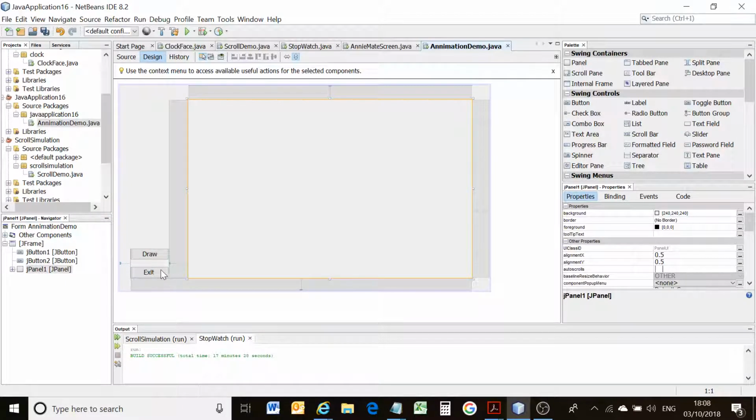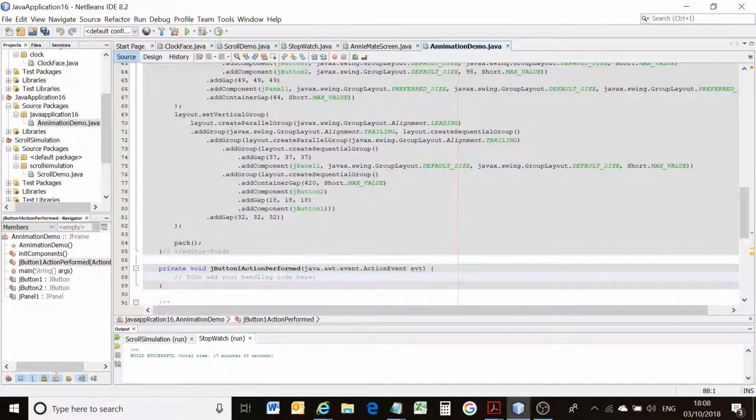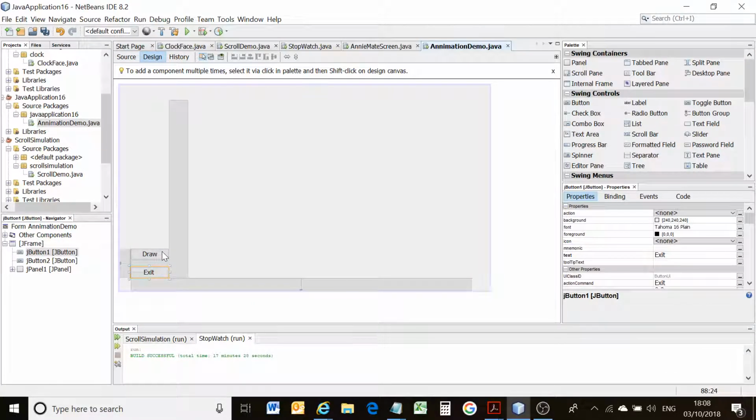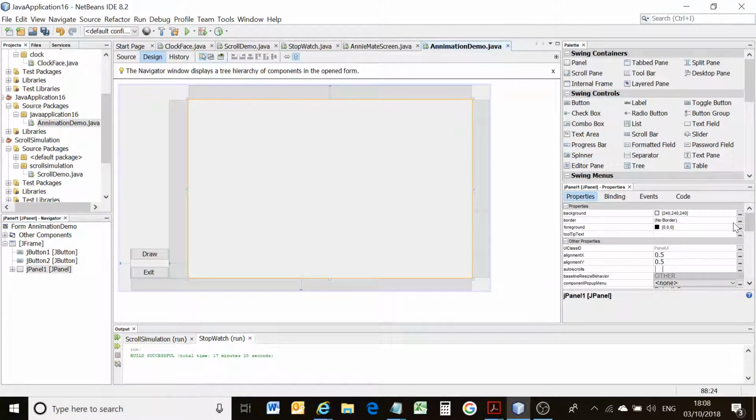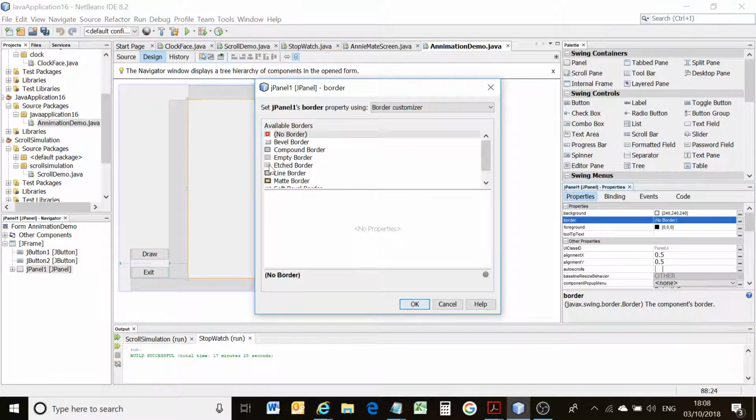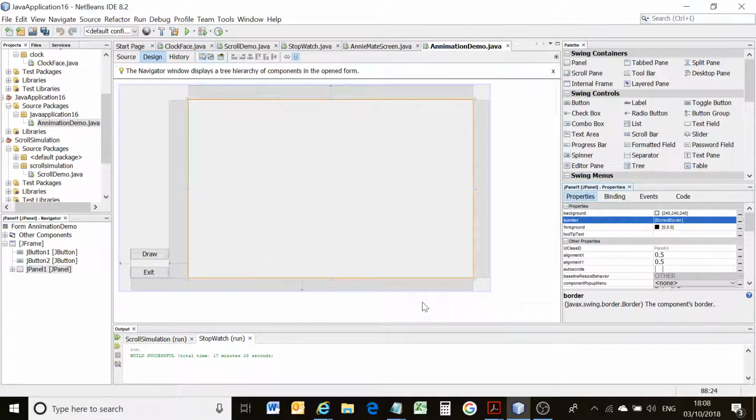Okay, so let's first double click on the buttons. First exit, very simple, we just say System.exit, put the return code 0 in it, that's that dealt with. Okay, and then we go to draw. Before we do, actually, I'll just give that a border. There we go. Let's give it an etched border so we can see which bit we're actually drawing in.